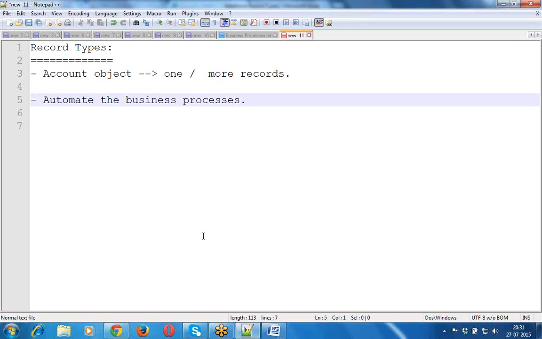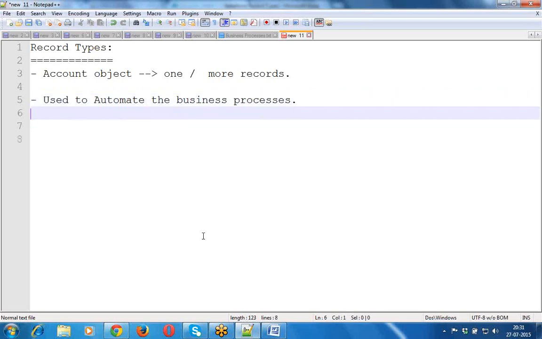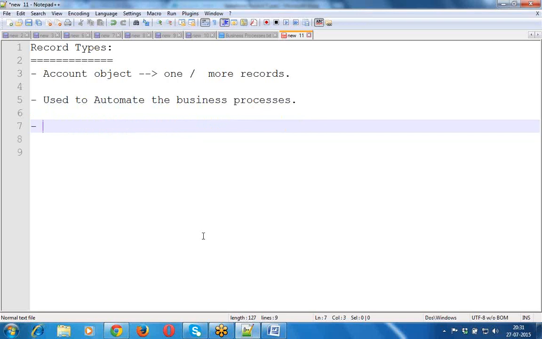Record types are used to automate the business processes. So now, what do you mean by a record type? A record type is used to provide a different page layout. Okay, the different page layout you want to display. I will give you a sample example here, a real example we will see.